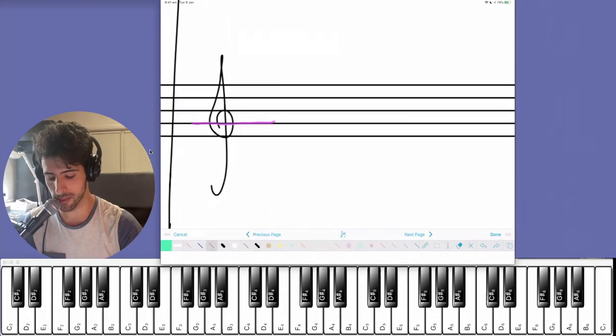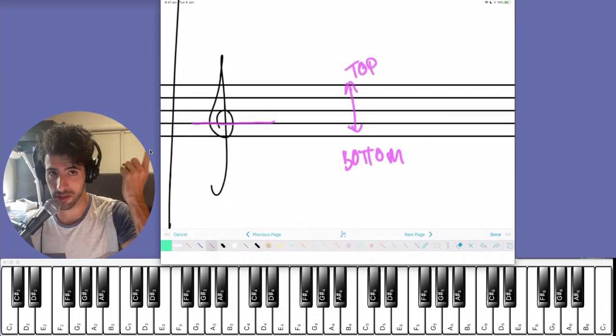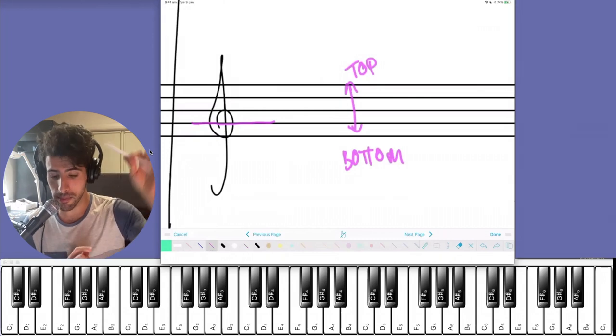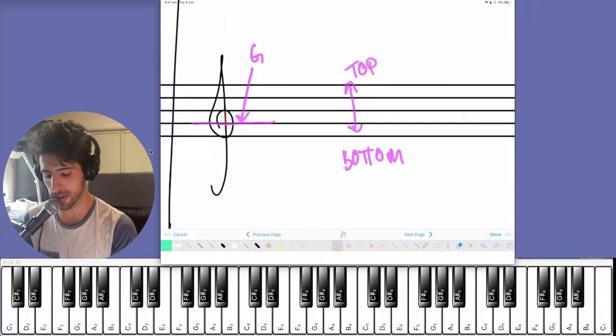Note that the bottom is here. I know it sounds probably a bit common sense, but when I talk about the bottom, I am talking about the lowest line, and when I'm talking about the top, the highest line. Now, the second from the bottom, this note here is a G. We'll get into note names in a second, but the main point I want to make is that this creates a little crosshair.